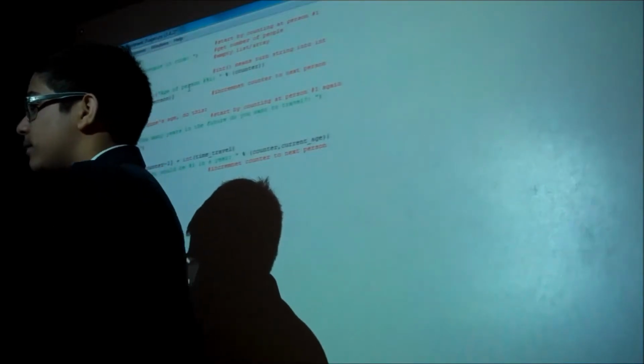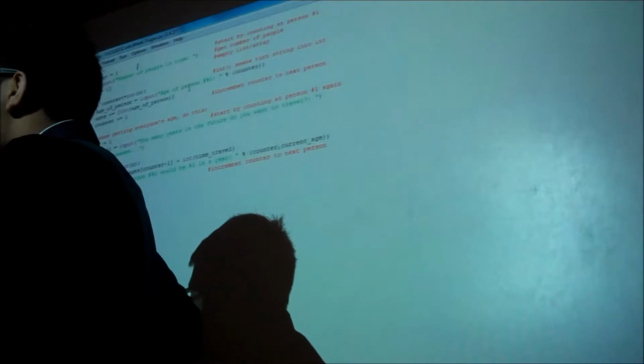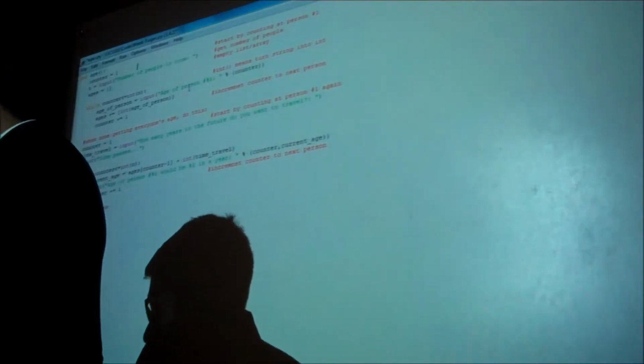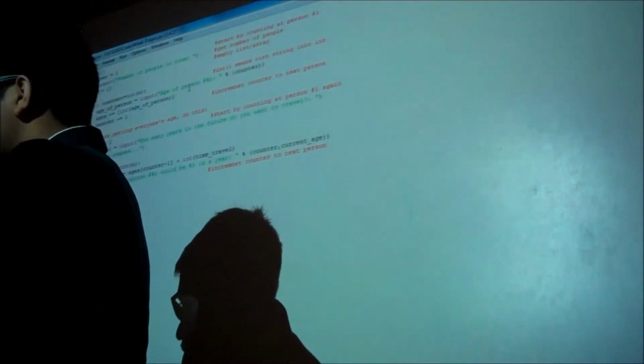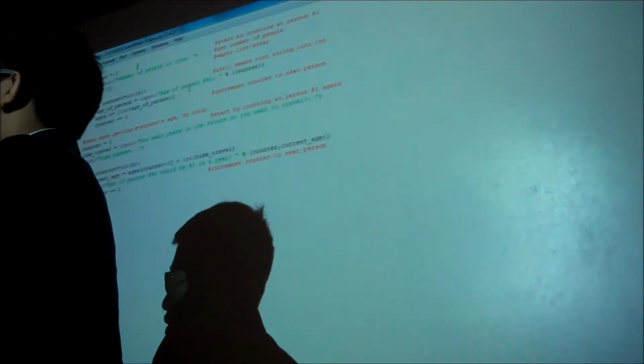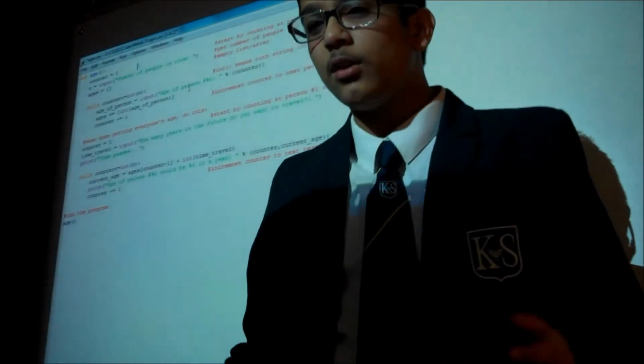Also, an int is a function that takes in a string and turns it into an int. It turns it into a number. It takes off the speech marks and turns it into a number. You get it? Yeah, okay. It's pretty cool.